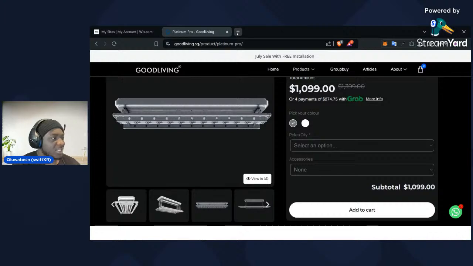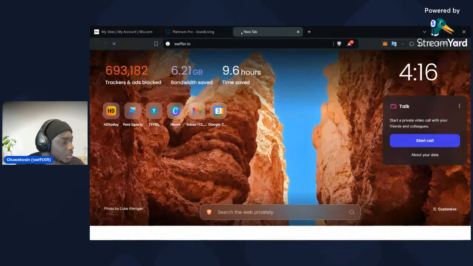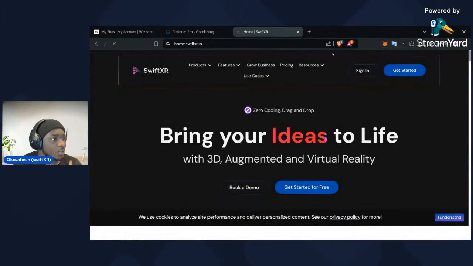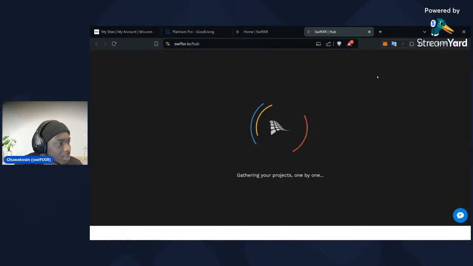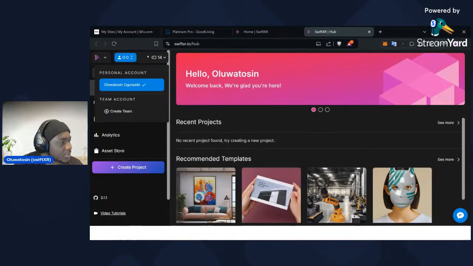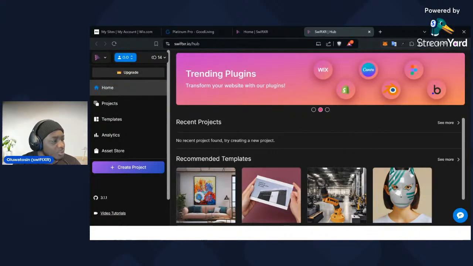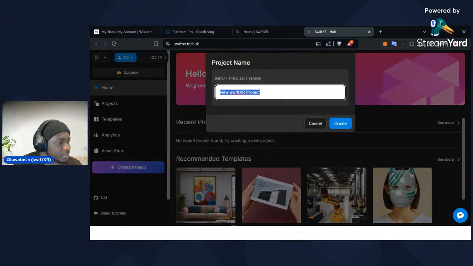Right. So let's head over to SwiftXR. There we go. All right, then. So let's sign in here and get things started. Once you're signed into SwiftXR here, you should be able to create your project. So I can create a simple project in here. Let me just do create project and let me just call this my demo project.